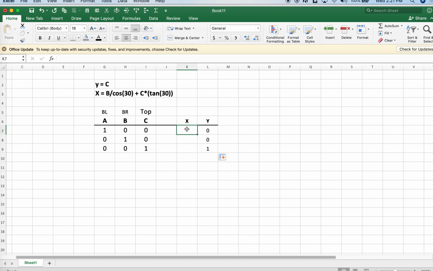The x component requires a little bit of trigonometry, so we're going to use this equation here. So x is equal to the b component divided by the cosine of 30 degrees, and we need to enter that in radians. So we'll write it like so in Excel, so Excel correctly interprets the value. And then for the second component here, we have c times the tangent, also of 30 degrees, which we need to convert to radians. And so that's our equation there, where it's essentially this thing here. And then we can fill down.